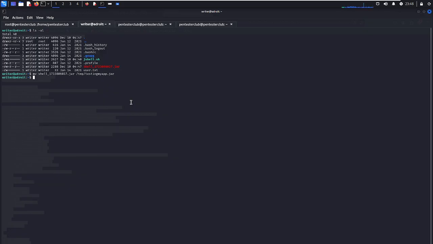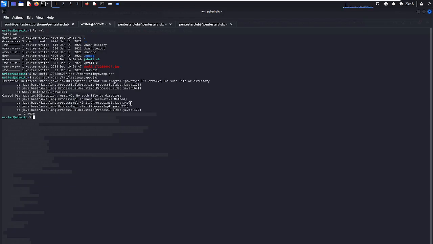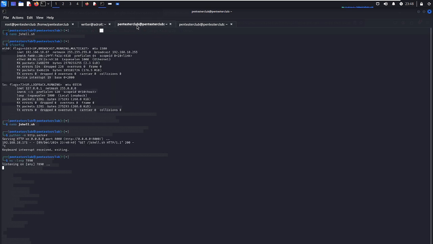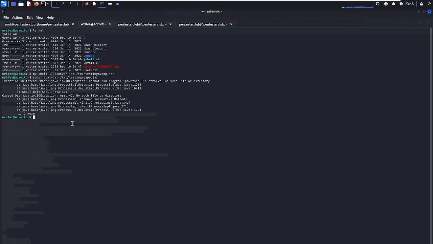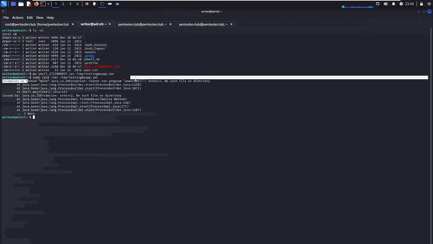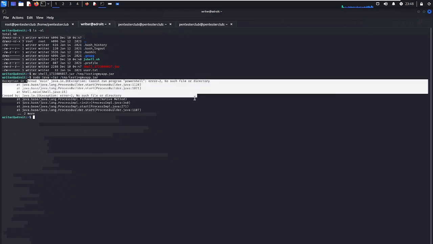Then I just type sudo java -jar /tmp/testing-my-app.jar. That's it. So here you have got an exception failure. Why like this? Exception in thread main cannot run program powershell, error=2, no such file or directory.